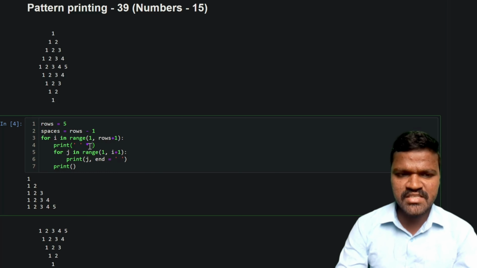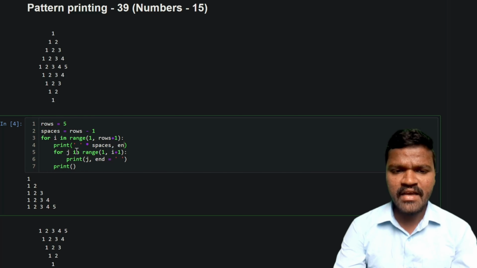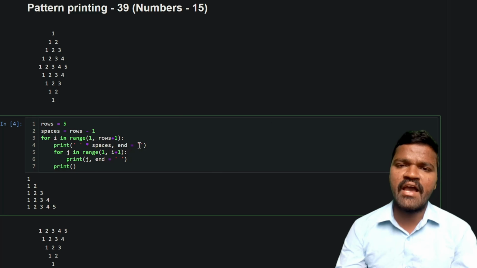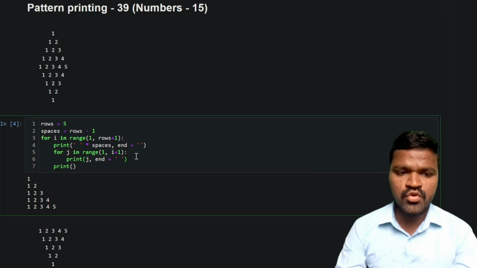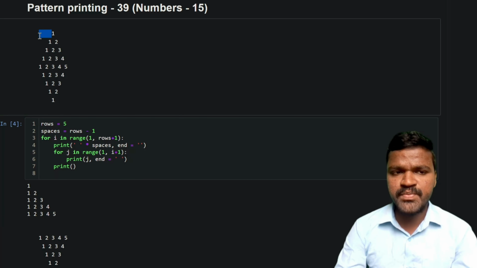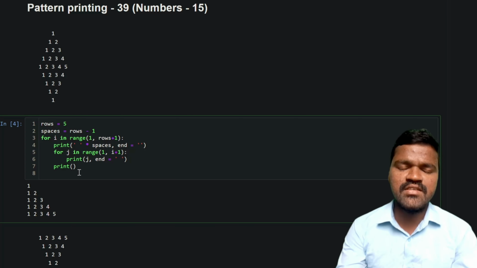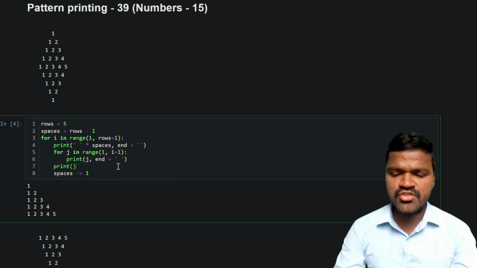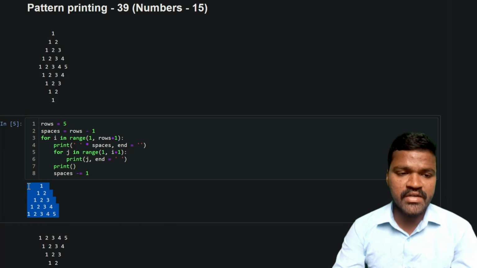To keep track of these spaces, we have this spaces variable, right? So I will mention spaces and use the end parameter with nothing. By default the end parameter has a new line and I don't want a new line, so for that reason I am mentioning nothing. After that, if you carefully observe this pattern, the spaces are reducing on each iteration. So after completion of this inner for loop, I will reduce the spaces by 1. Now if I execute this, I get the above pattern.